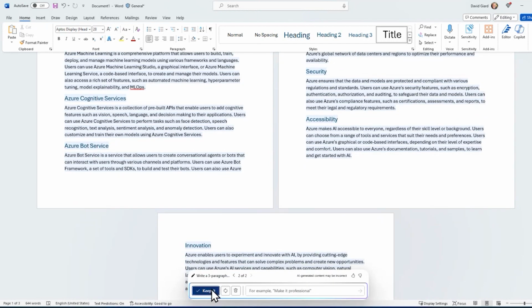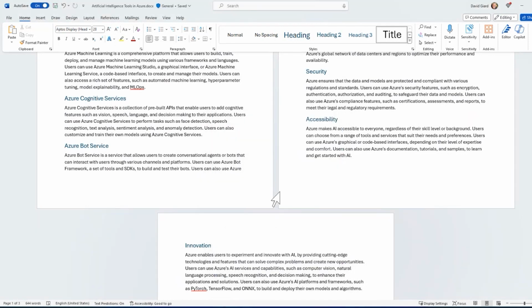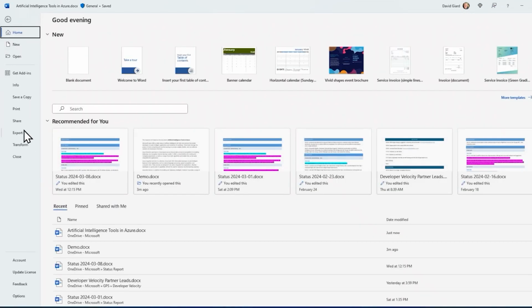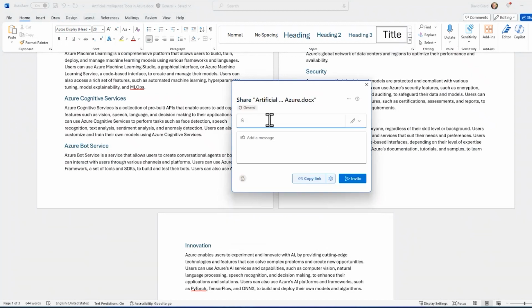All right, let's go ahead and keep that. Click keep it, and I'll save it. I'll just name it artificial intelligence tools in Azure. That's fine. I'll save it right here. And now that I've saved it, it's actually in my OneDrive, so I can go File, Share, and actually get a link to this. Copy link. There, it's copied.